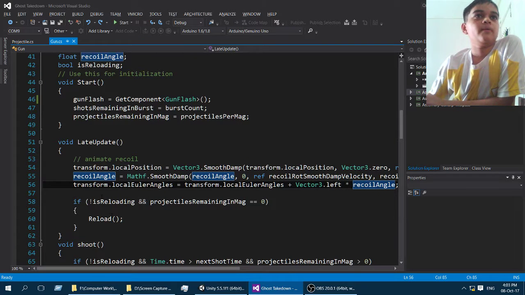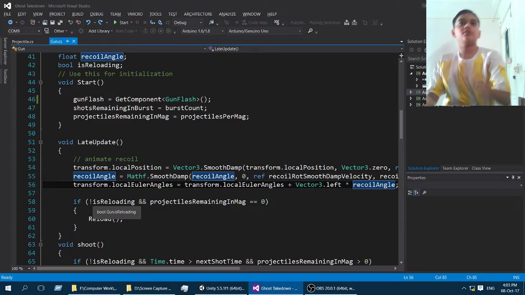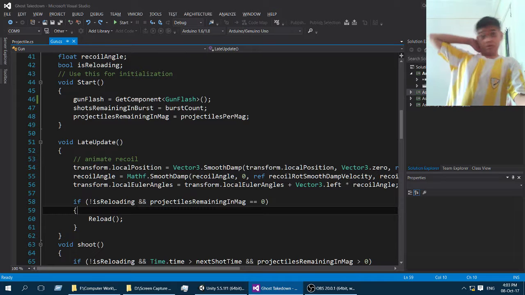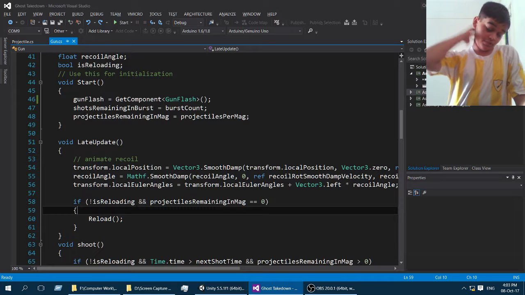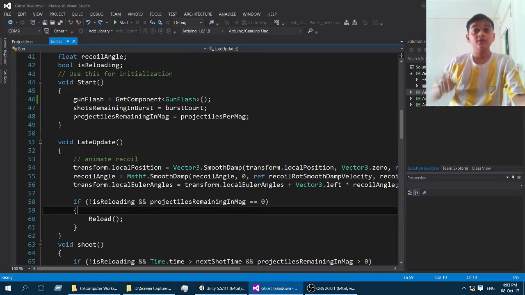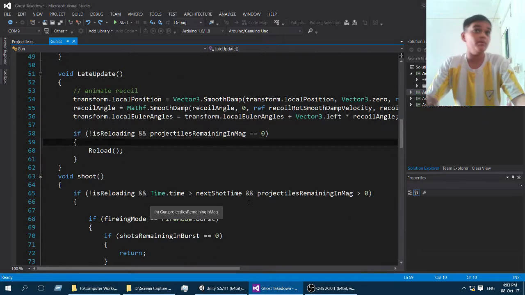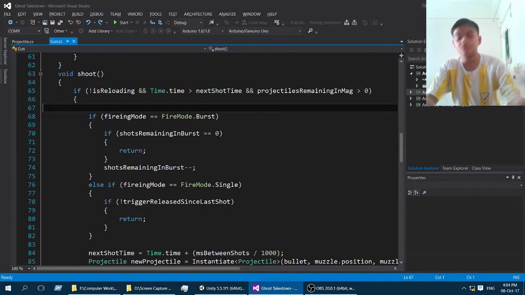Then it checks if it is reloading. Then it says if is not reloading and projectiles in magazine is equal to 0, then it says reload. This means if it's already not reloading and the projectiles remaining in the mag is equal to 0, it will never go below, because it won't shoot, and shoot is the only function in which it's decreased.